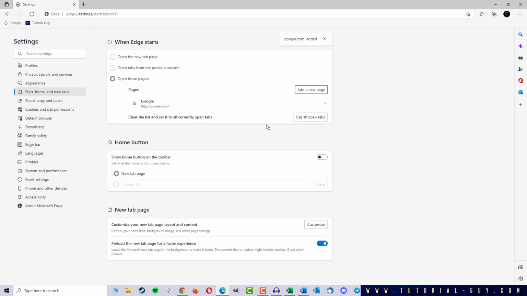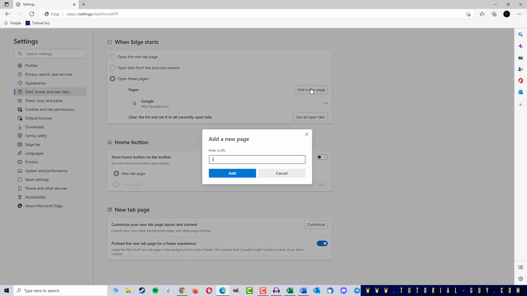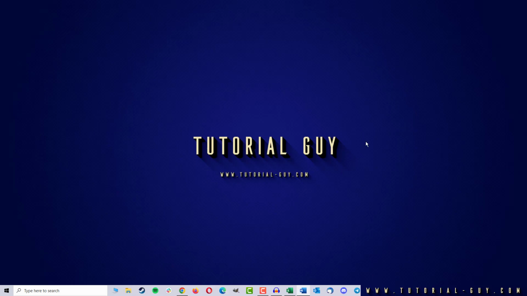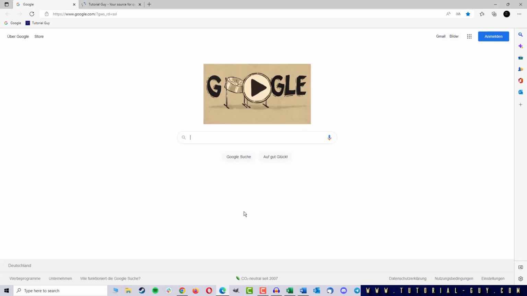And the good thing is that I can set multiple pages. So now I will use my own homepage for a test as well. And now we restart Edge and we will see that my defined start pages are now open.